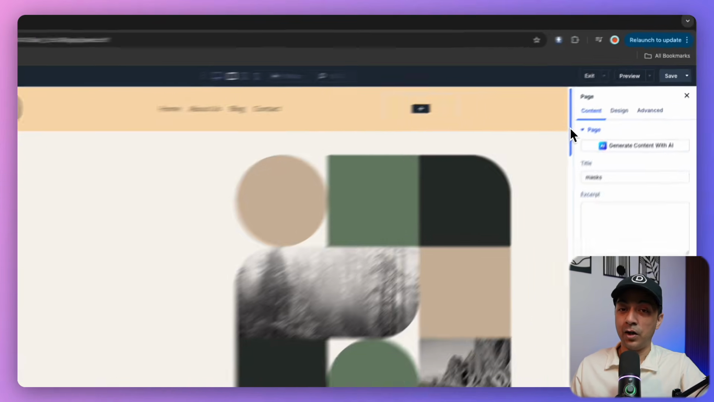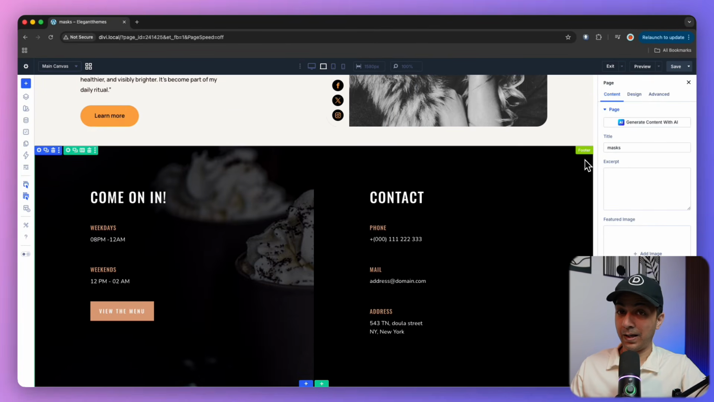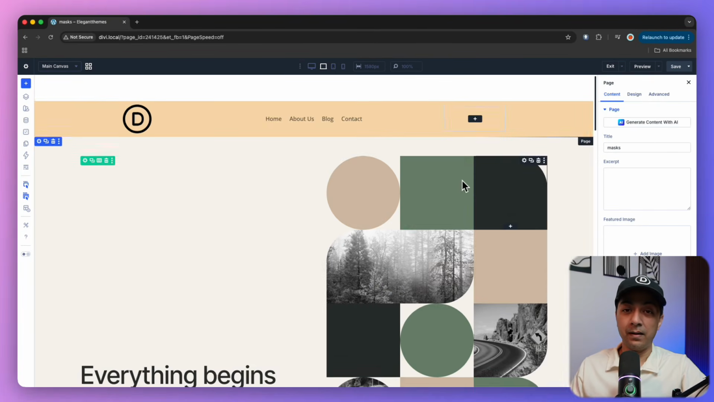Now with editable theme builder areas, Divi 5 brings something closer to complete site editing. When you open any page using the visual builder, your header, body, and footer are all loaded together. And more importantly, you can edit them right there on the front end. So no switching screens, no breaking your workflow. Everything happens in a single unified editing experience.